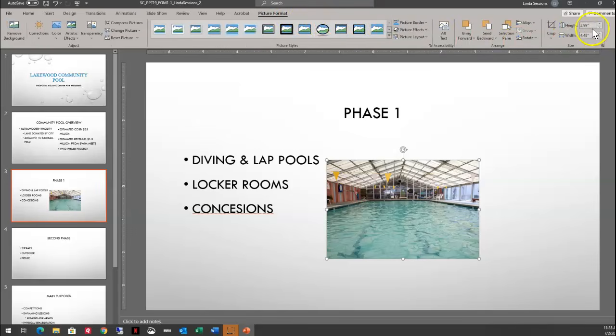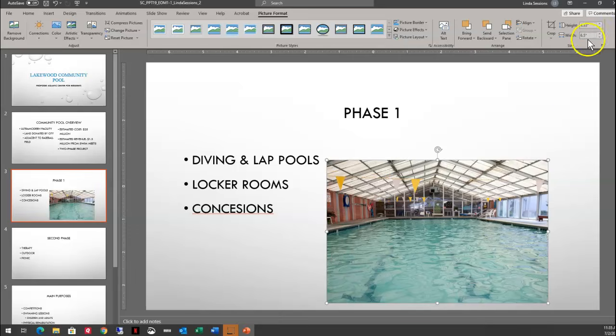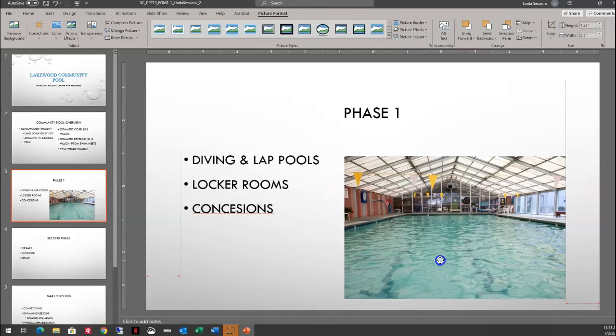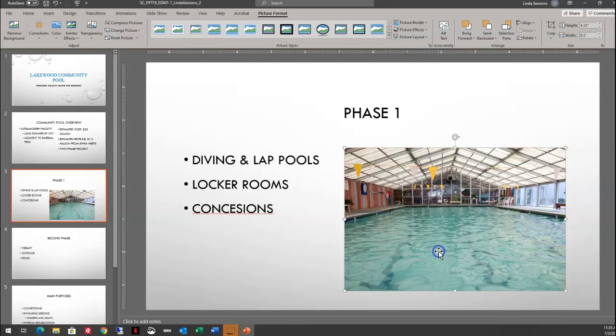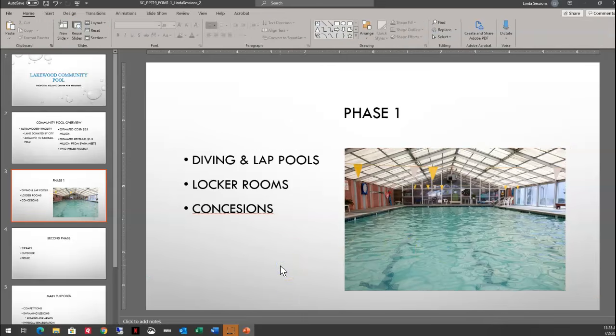Clear over here on the right is my height and my width. I want to change the width to 6.5. So I can just type that in. And then I want to move it like it shows in figure 1 in your instructions. And basically, I'm going to move it over here until I get the ruling lines up on the side and then the ruling line across the top. And that's where I'm going to reposition my picture there.